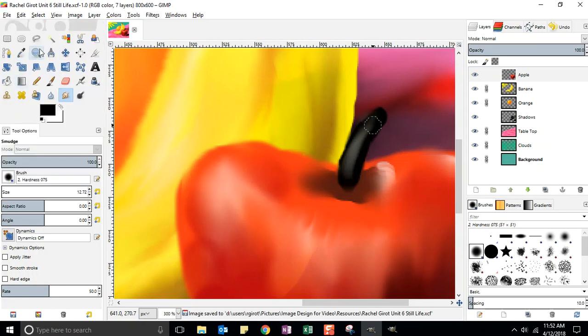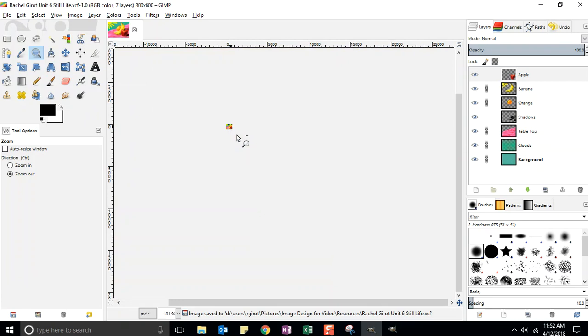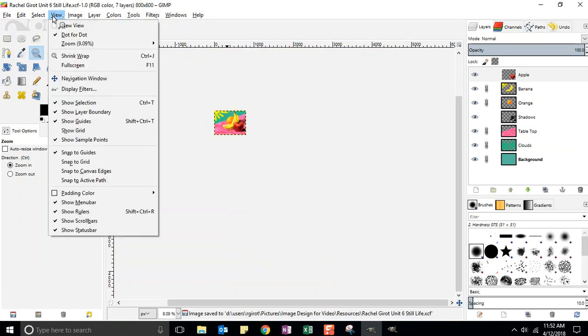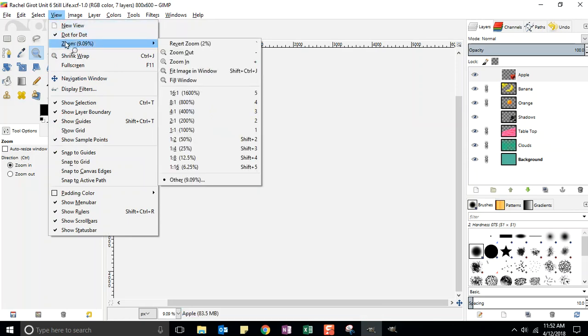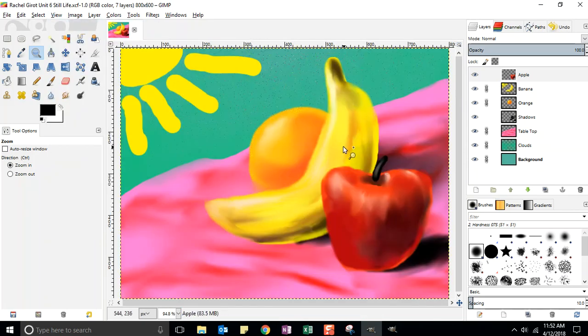File, save, hit my zoom, hold down Control. Okay, sometimes that'll happen to you. You'll click on it, it'll just disappear. If you can't find it, just go View, Zoom, Fit Image and Window, and that'll bring it back.